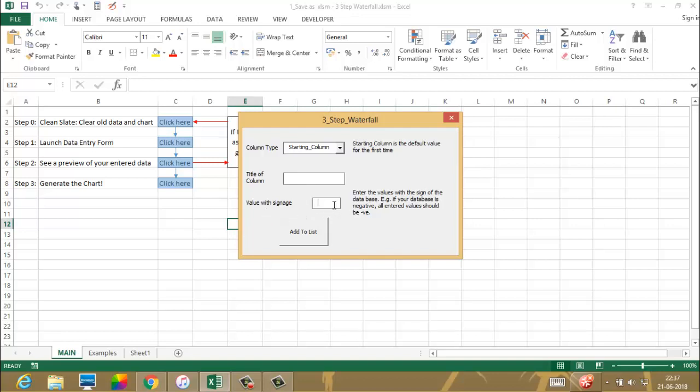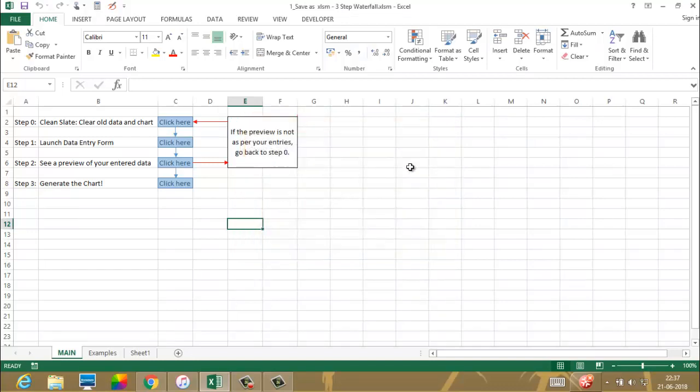Value with signage is a numeric value which you have to enter here with the signage of the database. So if it's a positive database, then positive. If it's a negative database, then negative values. Before I proceed further, I want to talk about these 4 keywords and why they are relevant here. Let me close this dialog box.